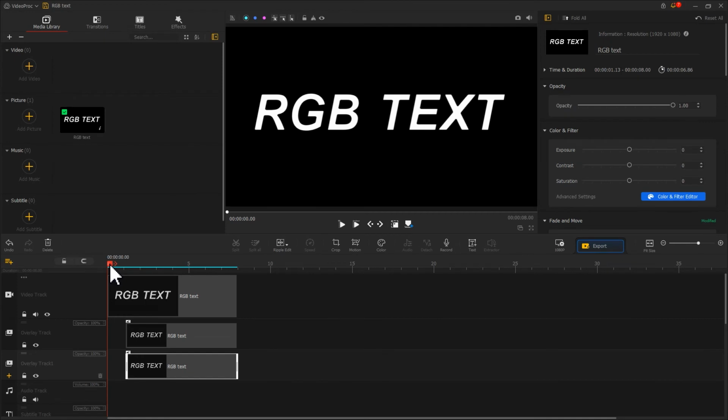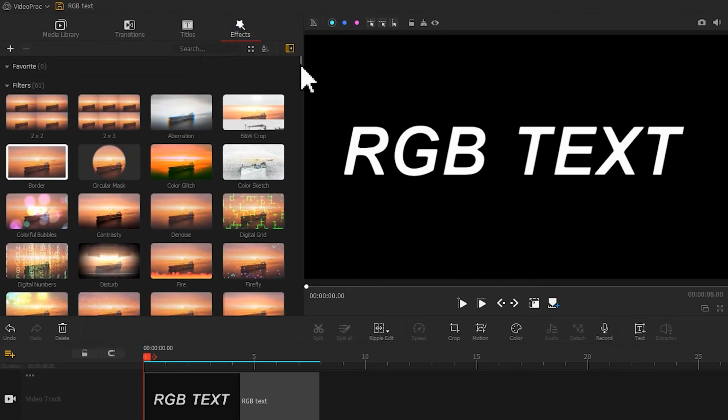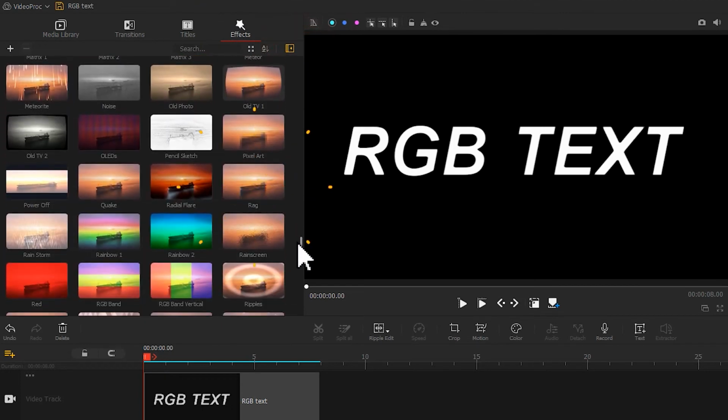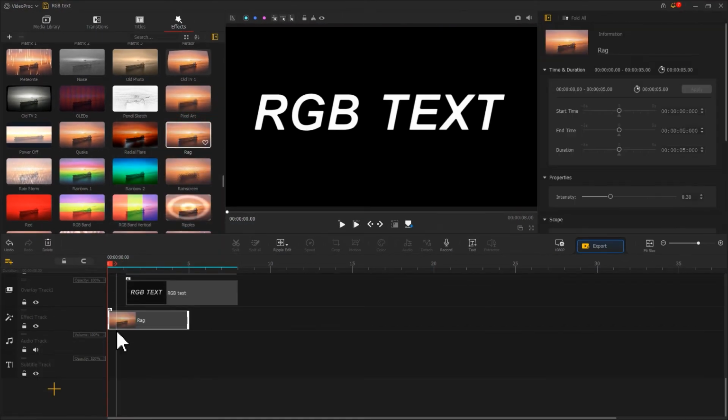Of course, we can also continue to optimize the effect. In the top left, we have the effect panel. Click on it to open the panel. Find the glitch effect, which works well with the RGB text effect. We drag it onto the effect track. Create a lateral transition for the text effect. Adjust the position and duration. This way, you can easily get a nice result.